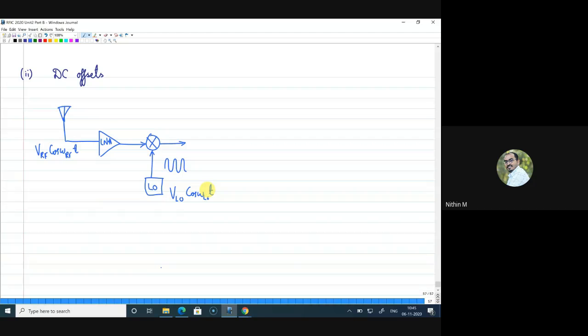Right now, if a portion of this LO is reaching this point, it is emitting. At the same time, it is available at the input of this receiver also. So what the LNA is receiving here is VRF, which is the RF signal, along with a portion of the LO. Let me write that portion as some k times VLO. So because of this path, even a portion of the LO signal is available at the input of the LNA. Whatever is coming into the receiver is the RF signal, and along with that, a portion of the LO signal is also coming in.